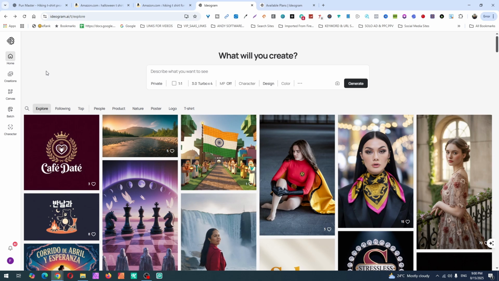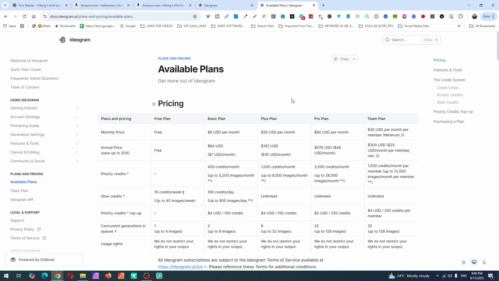On our left side we've got home, creations, canvas, batch creations and characters. I don't use batch creations and characters because I'm using the lower plan. Let me show you the plans. I will link everything in the description. So here are the available plans. I'm on a $20 plan.